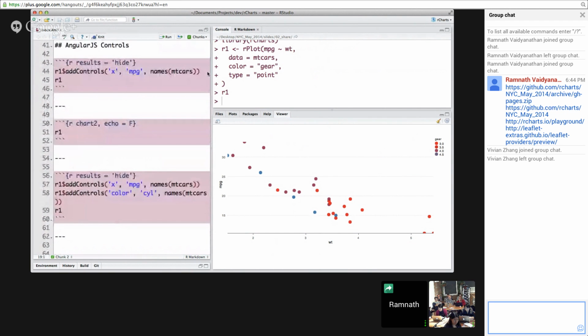Okay? So let me explain this line to you. What I want to do is add an interactive control to this chart, and I want the control to control my x variable. So what I'm saying here is, add an interactive control for the x variable. Initialize it to miles per gallon, and show me all the columns in the data set mtcars so that a user can pick one of these to display as the x variable. So let me run this line and let me display the chart.